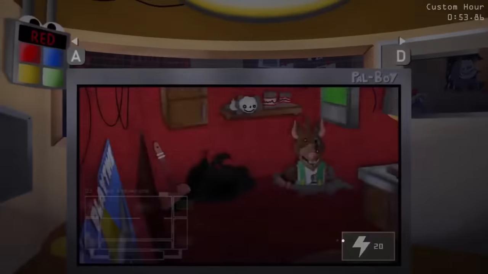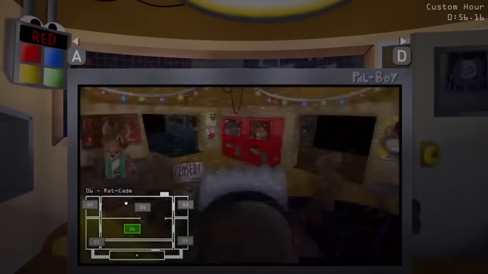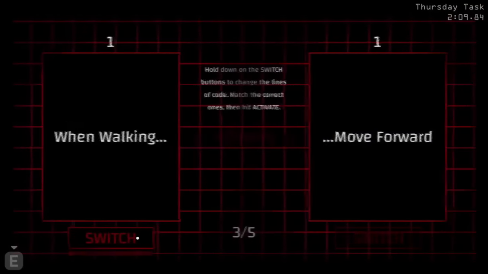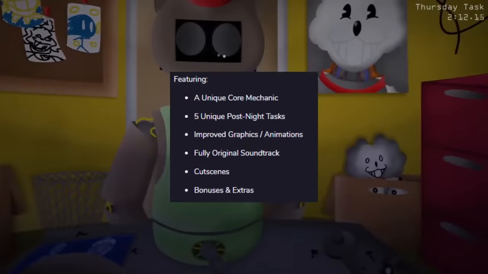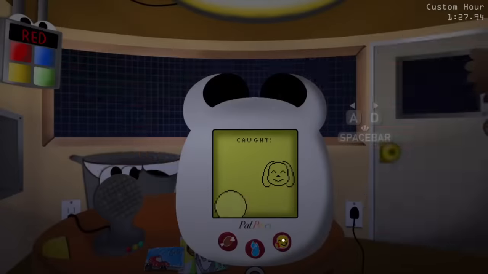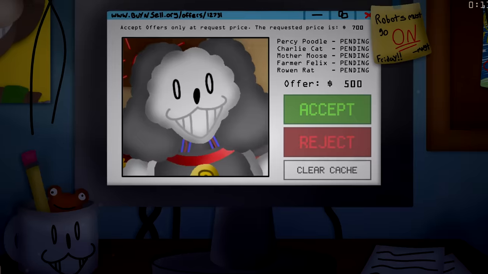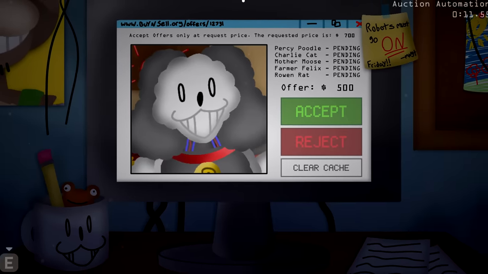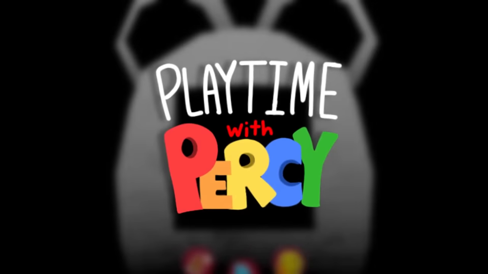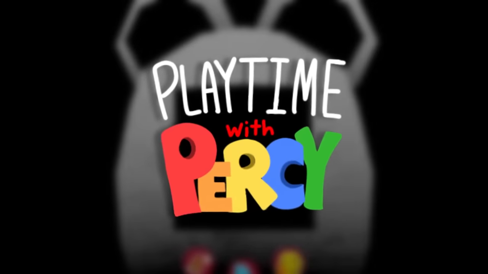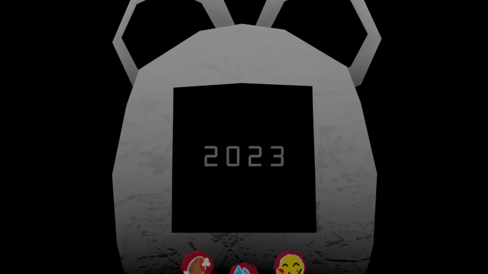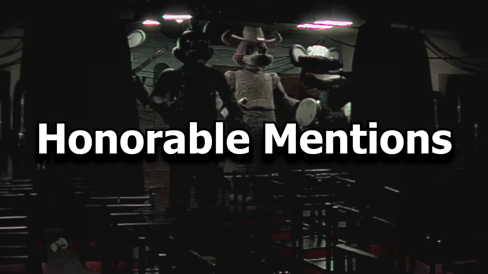I'm also really happy that this game is making its gameplay task-based, as that gives it a better chance of the gameplay standing out from other FNAF fan games. This game is also said to feature a unique core mechanic, 5 unique post-night tasks, improved graphics and animation, a fully original soundtrack, cutscenes, bonuses, and extras. So yeah, there is tons of content to be excited about when it comes to Playtime with Percy. I love how original this game looks, and I'm very excited to check it out for myself.